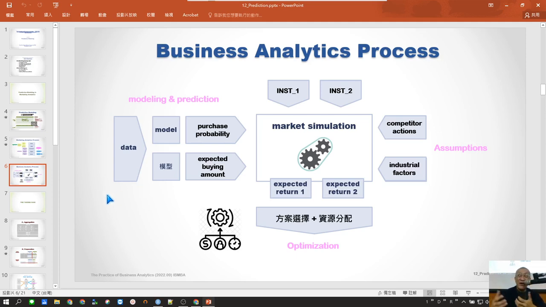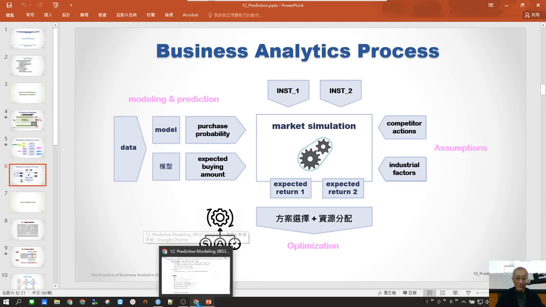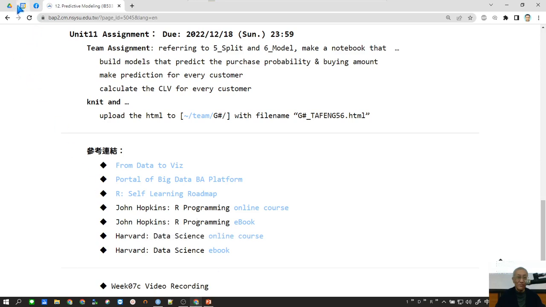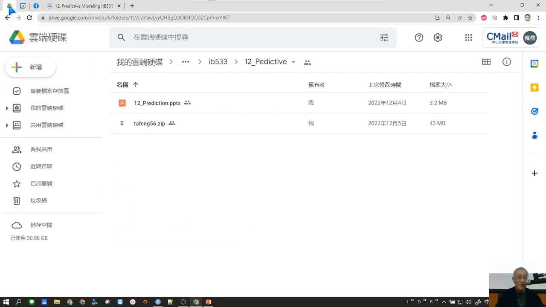Okay, so let's go to the data and the notebook, okay? Now, if we go to this week's sharing folder, you will see two things, right? The presentation file as well as a zip file. And you will see the Tafang 5.6, right? Okay? So you unzip the file and put it in your Tafang folder.